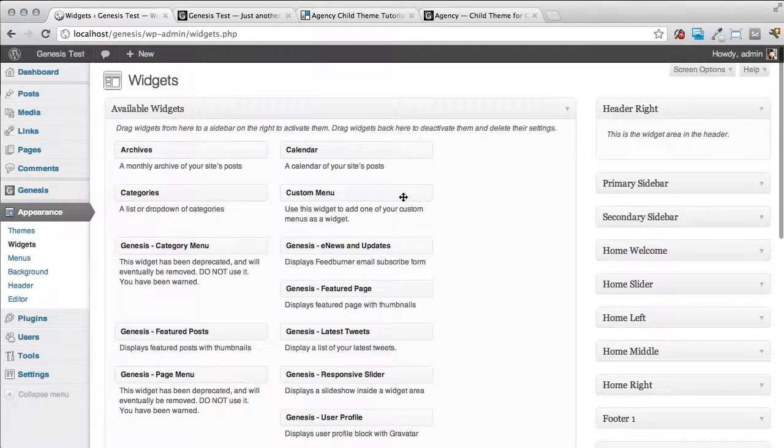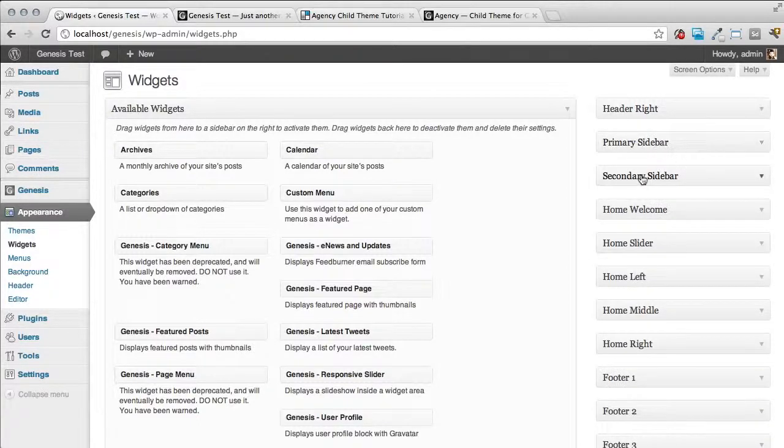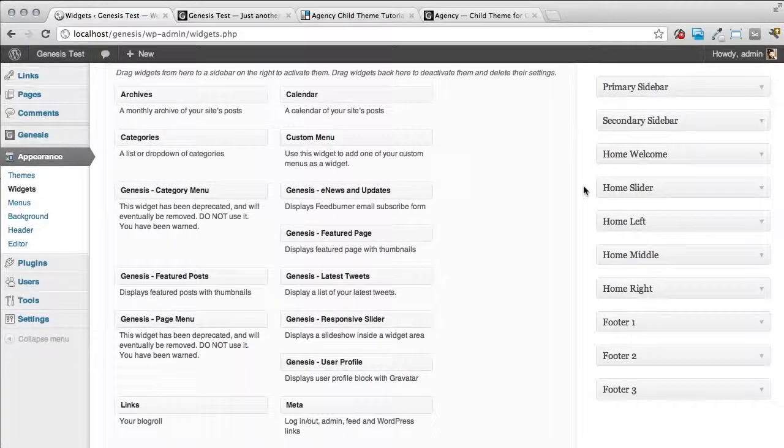Over on the far right hand side, it's going to show all of the widget areas that I have available to me. You'll notice that I have the typical ones available in Genesis: header right, primary sidebar, secondary sidebar. But then we have some customized ones that are built specifically for agency. Specifically, we have a widget area called Home Welcome, Home Slider, and then Home Left, Home Middle, and Home Right. These are all different widget areas that I can put content into to make my theme exactly what I want it to be, and to put new and customizable content in there.